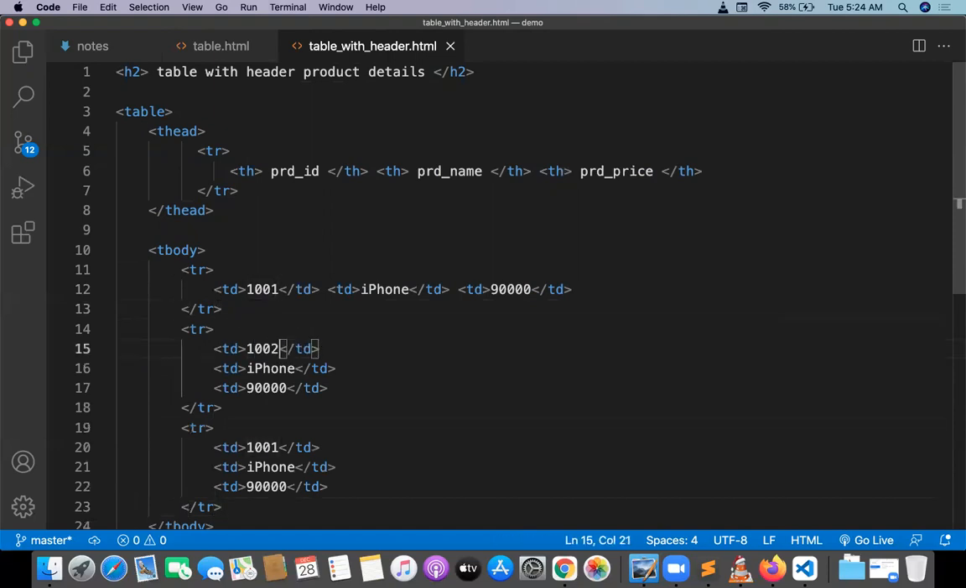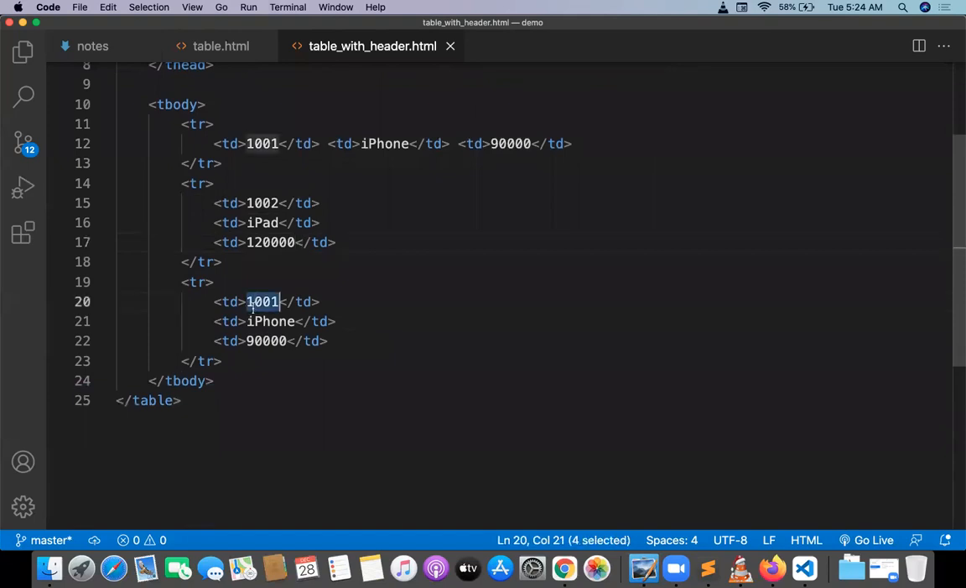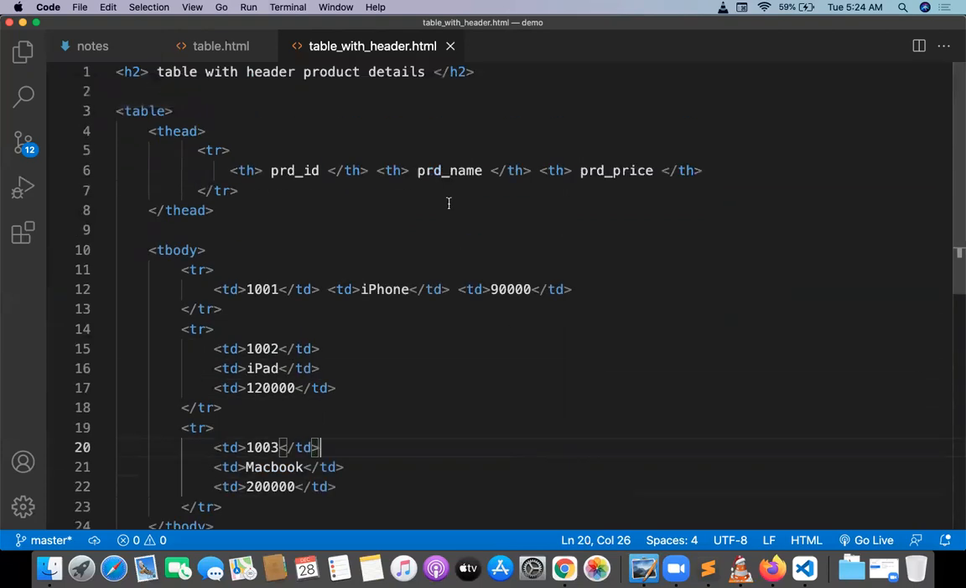And this should be something like 1002. This will be something like iPad, and we'll have 1,20,000. And this will be something like a MacBook. Sorry, 1002, 1003, and this will be MacBook. And this is the cost around 2 lakh. Yeah, so just check it out.